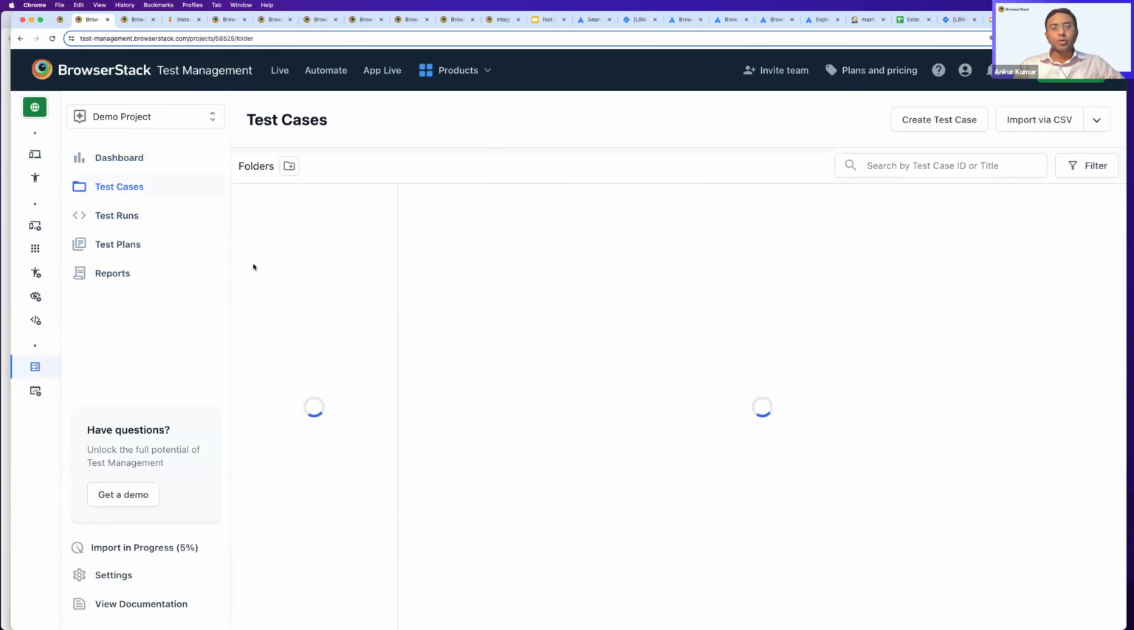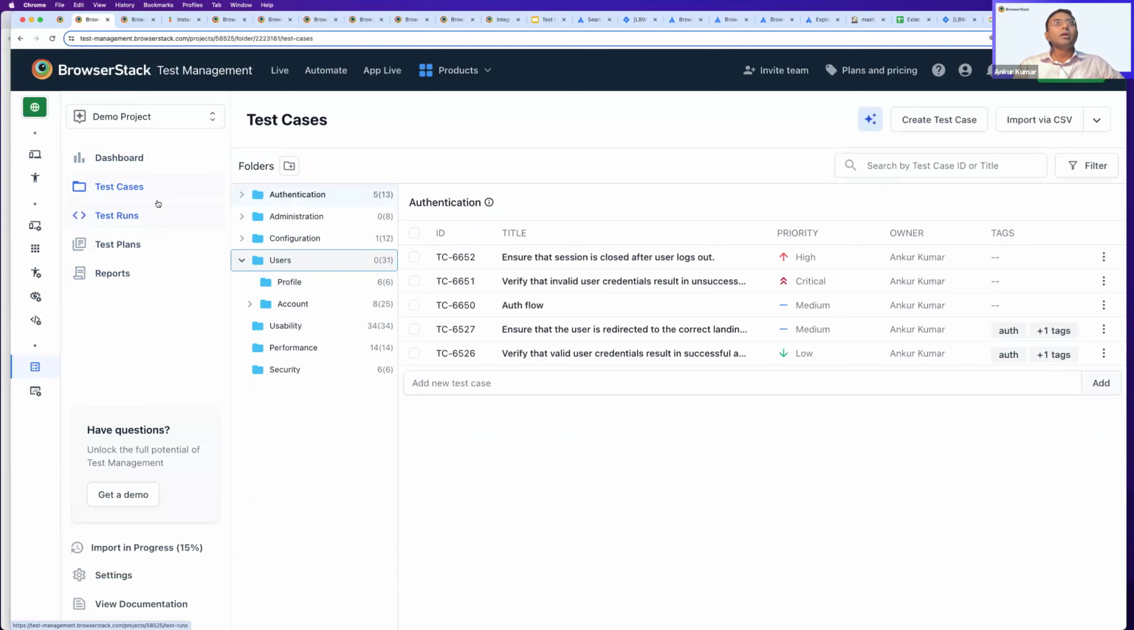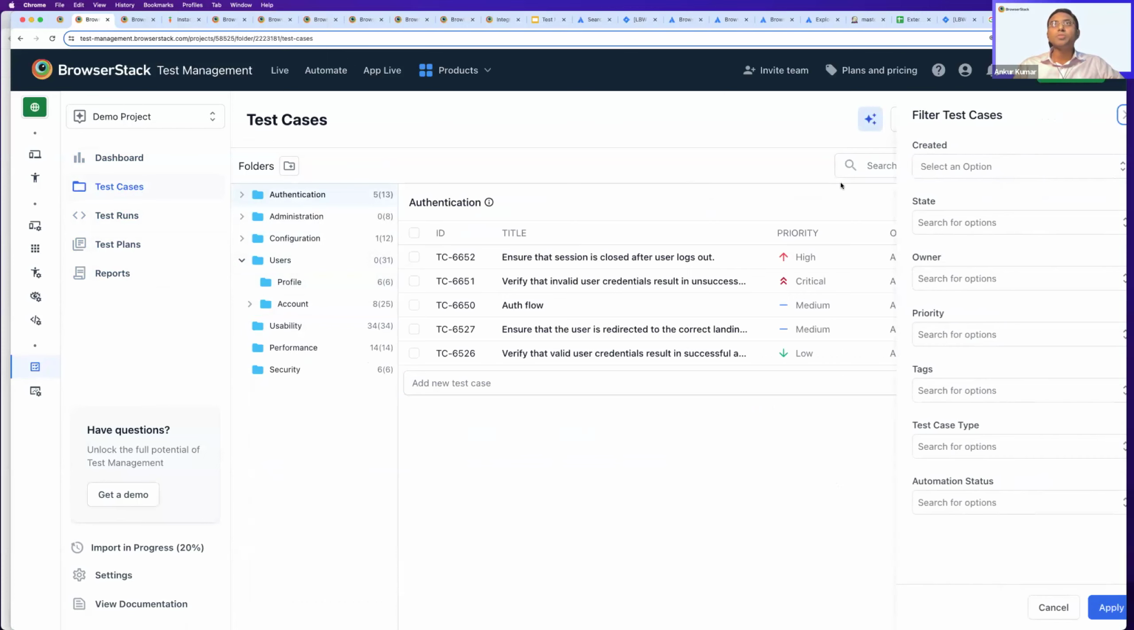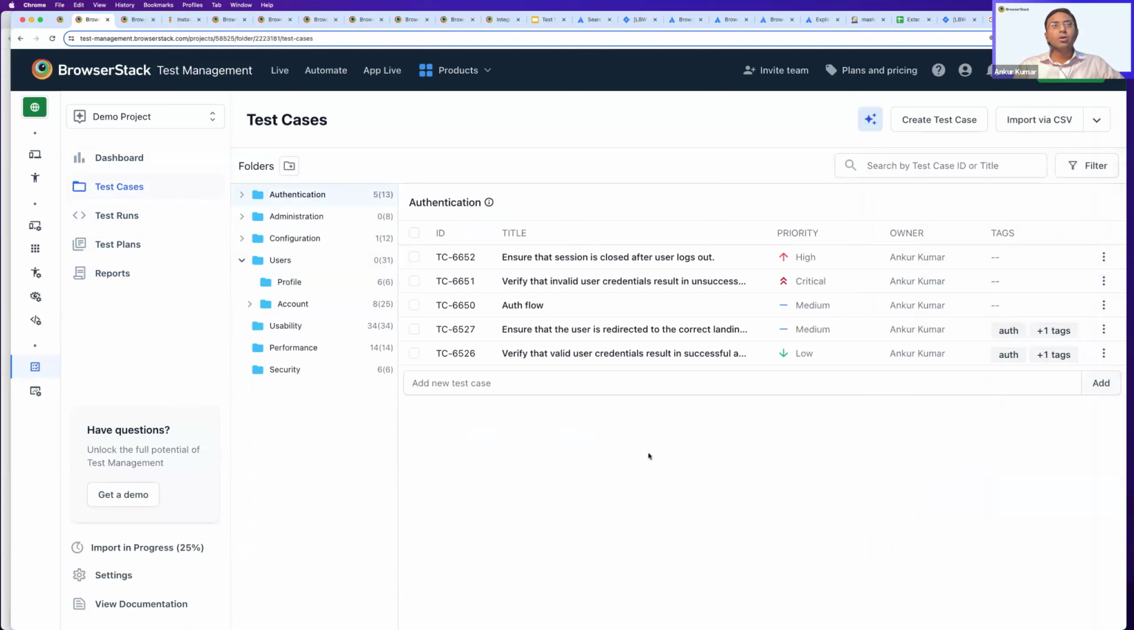Test cases is the place where you can do test case authoring. You can create, store, and organize your test cases in multiple folders and subfolders, right? And you can search these test cases on the basis of a particular test case ID or title. You have filtering options, which you can leverage to look for a specific test case or a bunch of test cases.